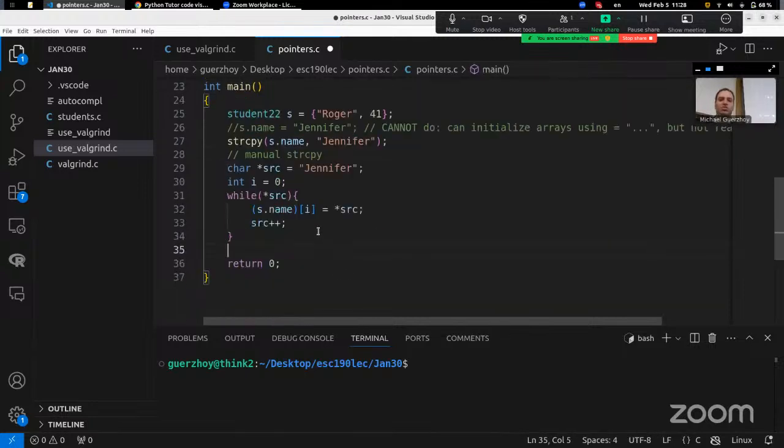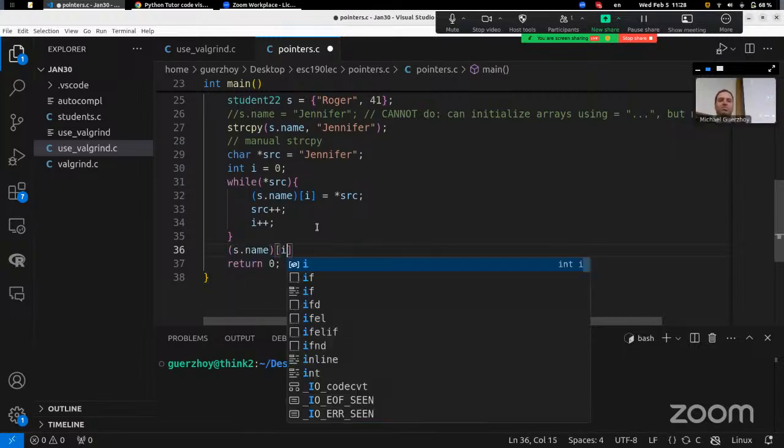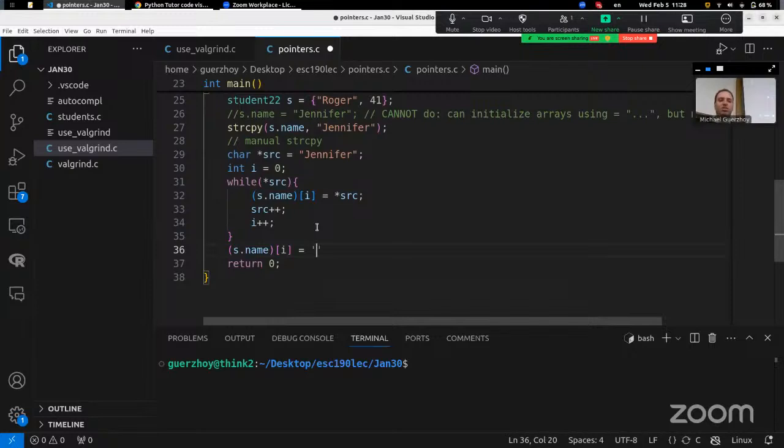And I need to do the I++. And now I need to write the null. So I'll say s.name at I is equal to null. So that's just like re-implementing strcpy, one of the ways to do it. Does this make sense? Questions about this?